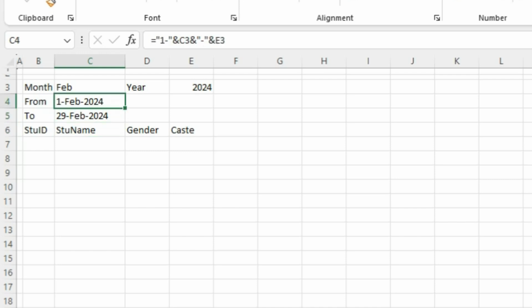So here the first part of the attendance sheet is completed. Now we have to generate the numbers. To generate the numbers, first you take the first date in one particular cell.